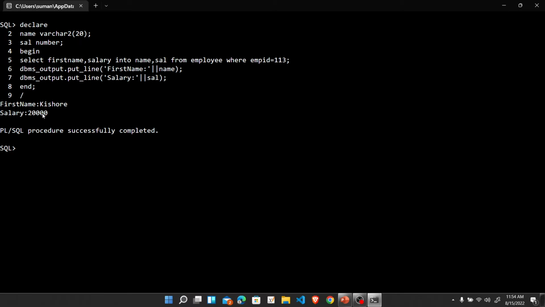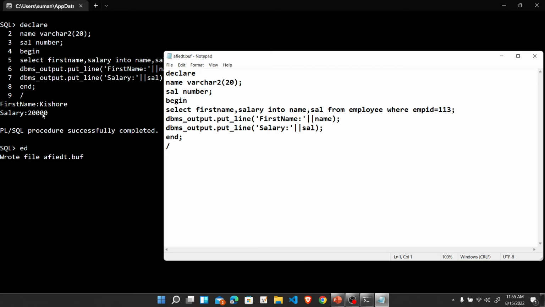Now to execute or write the block or declare the variables, we have checked the data types present in the employee table for the first name and salary columns. But it may happen that as a developer, the administrator has not given you the permission to check what data type is really present with what size in the respective columns. In that case, we can use the type keyword, like we can write here, that is declare and then name.